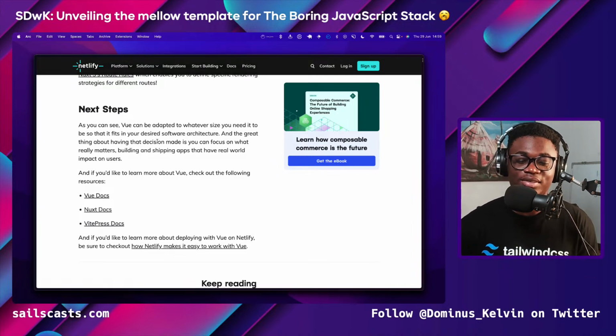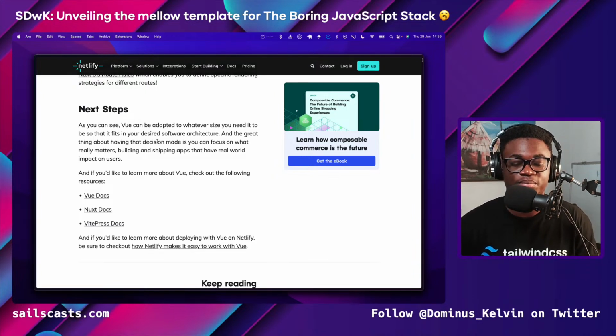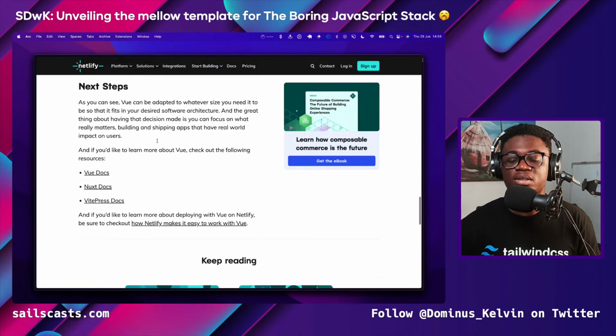So good. And if you'd like to learn more about Vue, check out the following resources: Vue docs, Nuxt docs, VitePress docs. If you'd like to learn more about deploying with Vue on Netlify, be sure to check out how Netlify makes it easy to work with Vue.